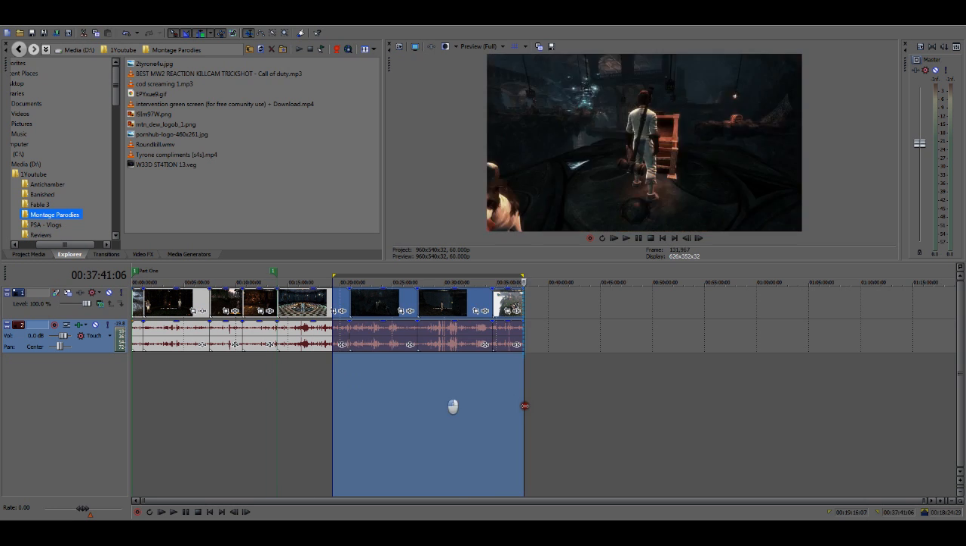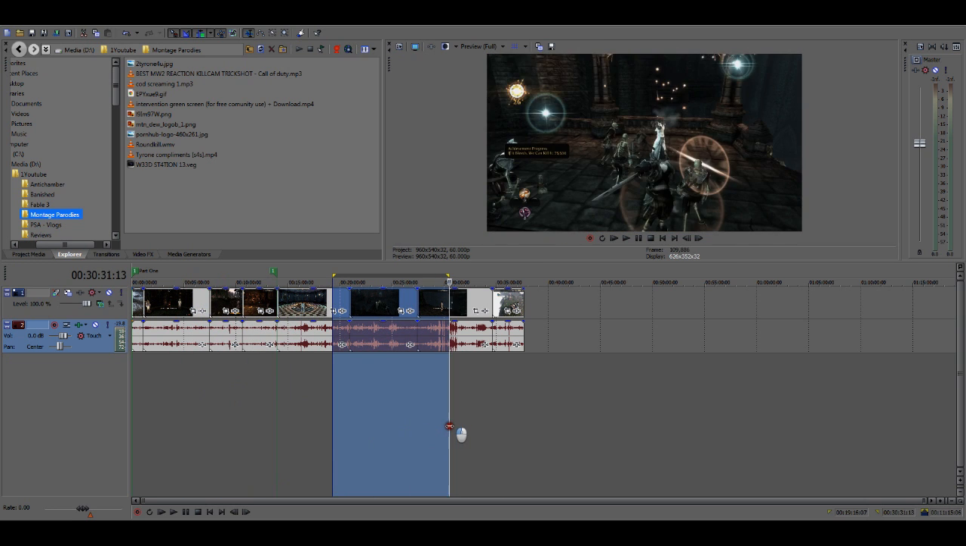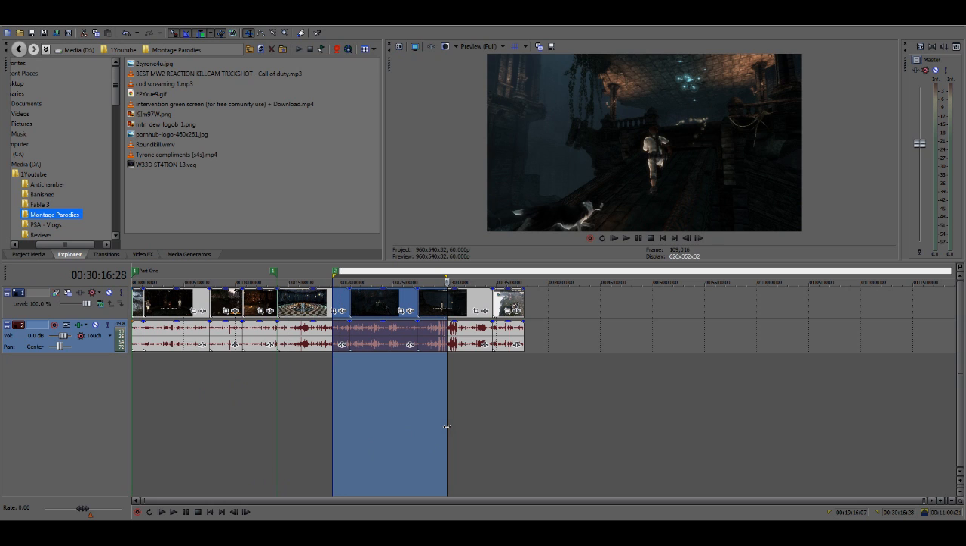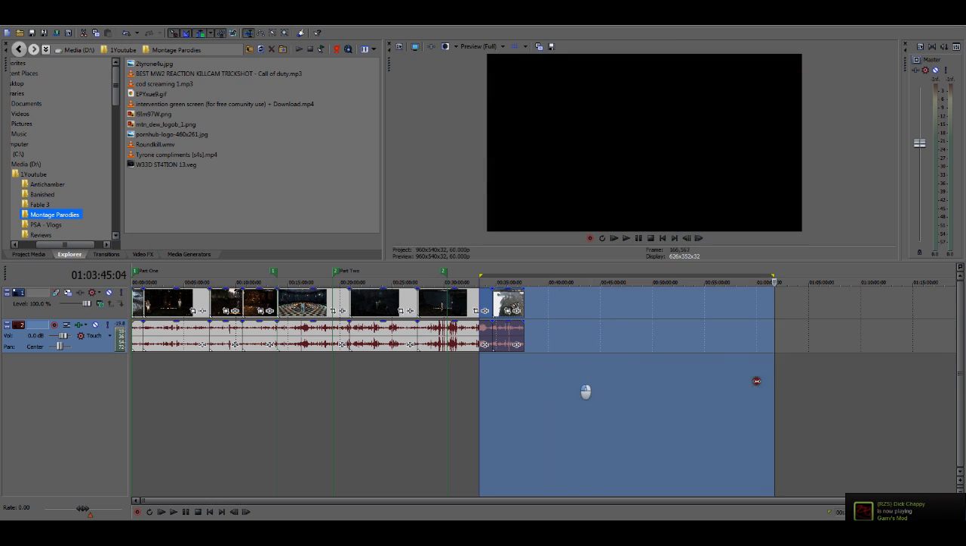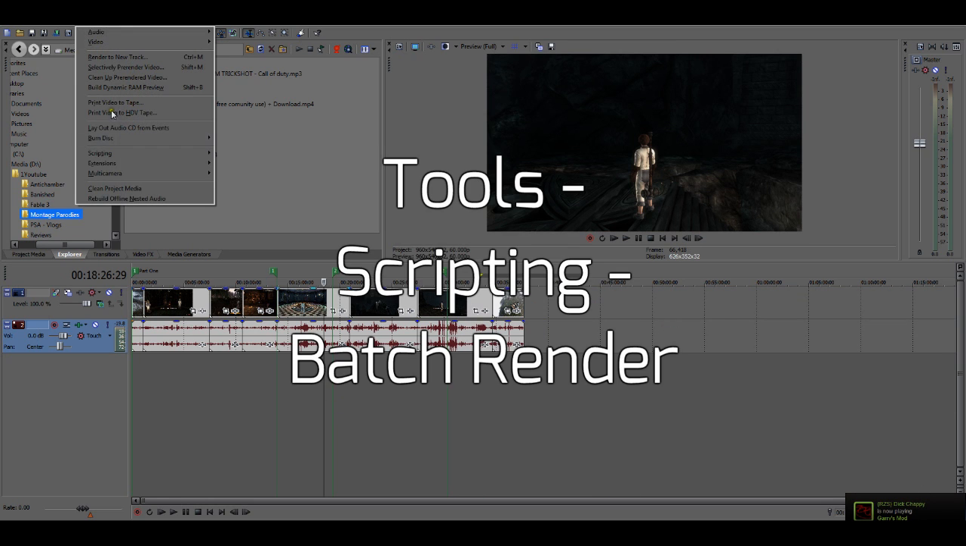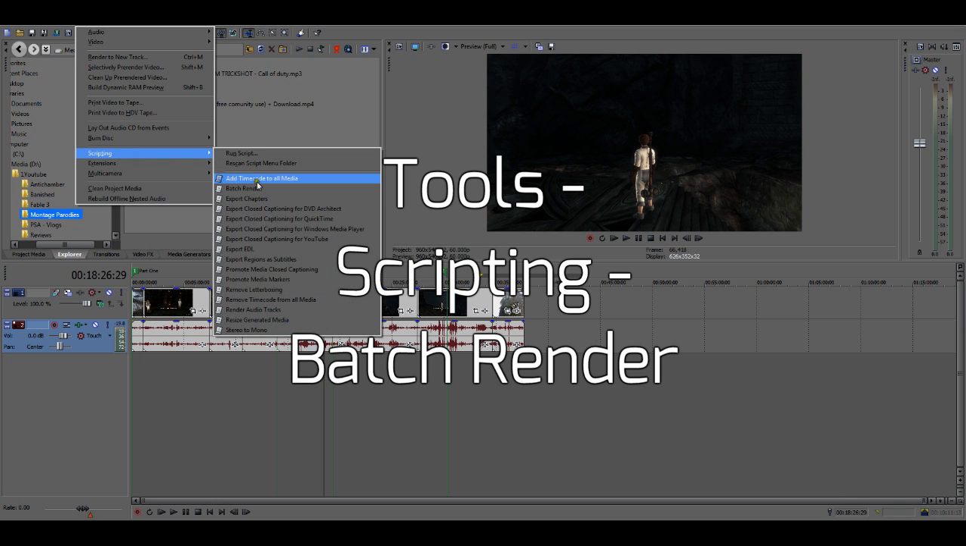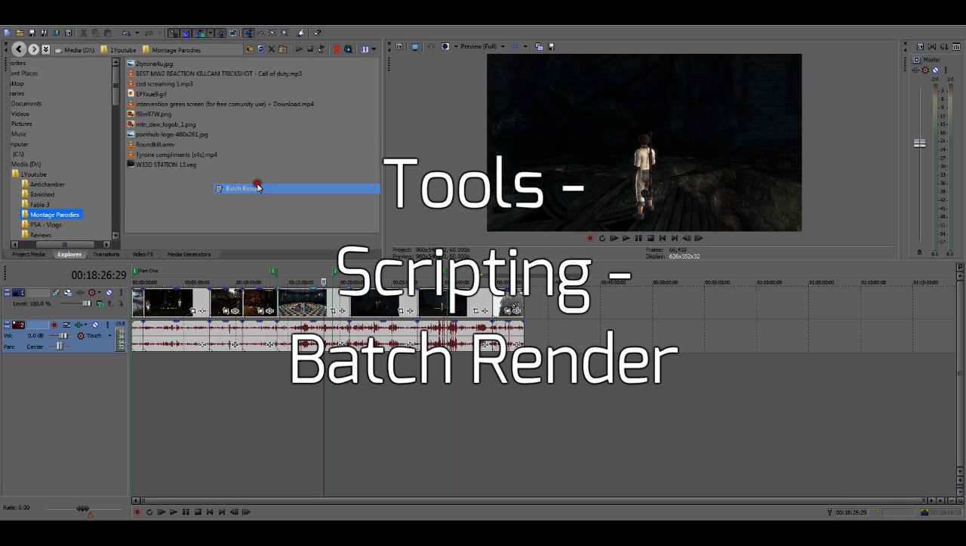You can actually select any part of it. It doesn't have to be connected. You can just select, say, this bit, make its own region, call that part two, if you want to cut out a little bit. Then, once you've selected all the regions, or created all the bits that you want to render out into separate videos, then you go to Tools, Scripting, and Batch Render.